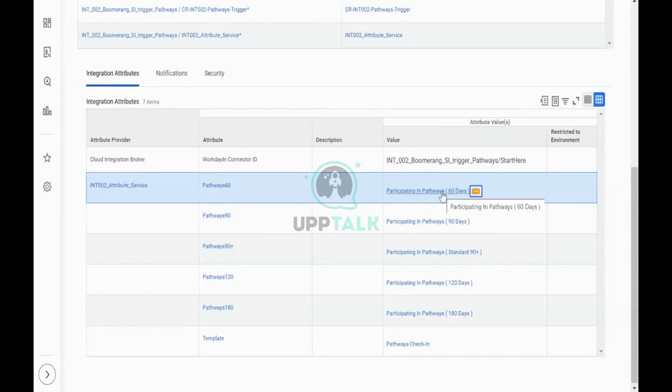Today it is participating pathways; tomorrow it may be A, B, C 60 days. I am taking the reference of that custom organization. If the organization changes its reference ID, its description, or its name, it doesn't matter. It will reflect directly here in my studio, my integration system attributes. We need not worry.